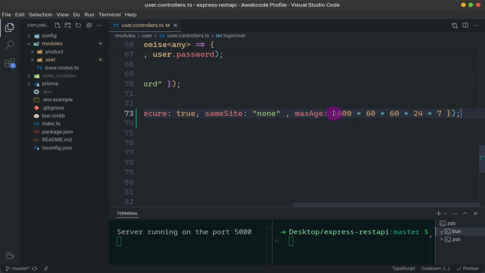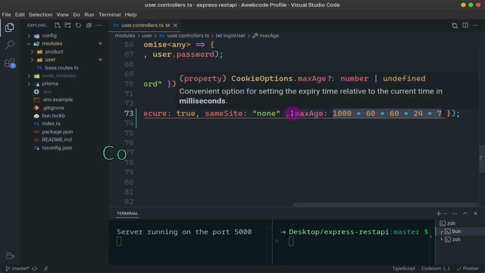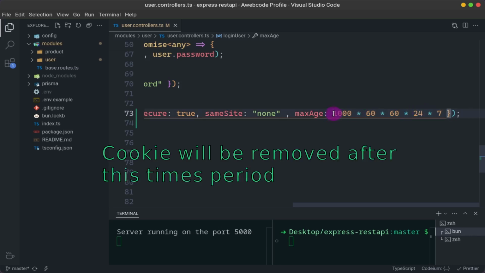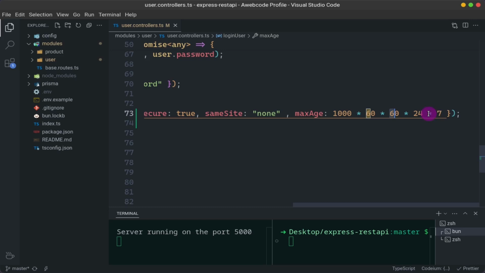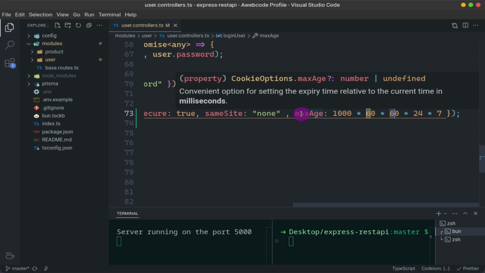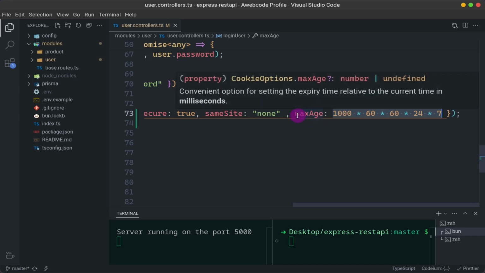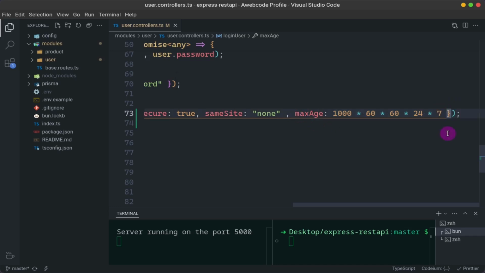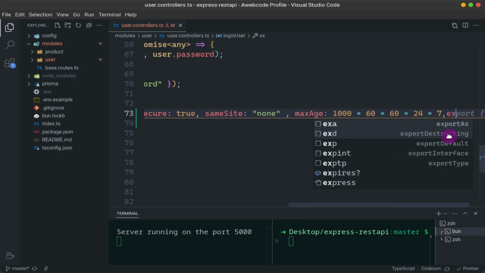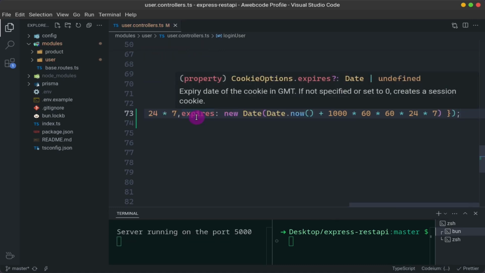After this age time, it is in milliseconds. In milliseconds, this means 1000 milliseconds, 60 seconds, 60 minutes, 24 hours, and 7 days, so it will be converted to milliseconds. Max age only accepts milliseconds. After this moment, it is not required. You can set 30 seconds, 30 minutes, or 1 minute, whatever you want, but it only accepts milliseconds. You can pass time as a date with expires.